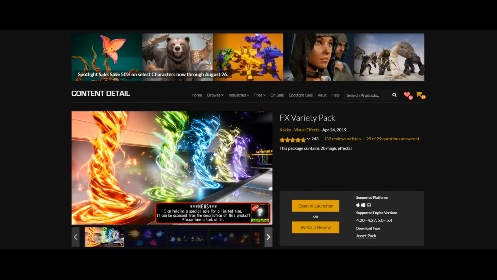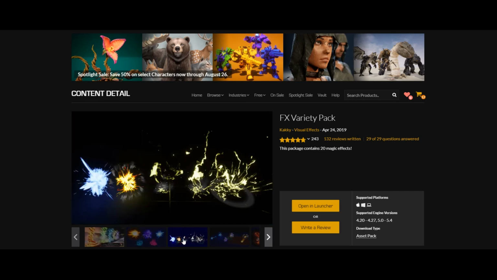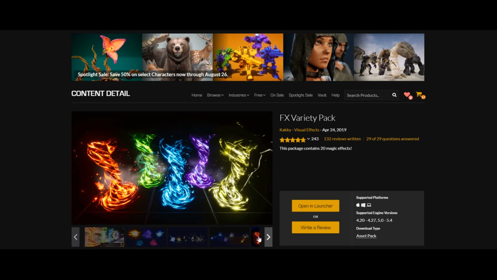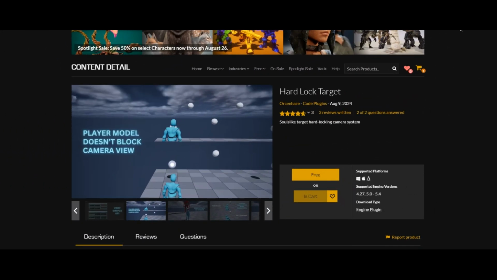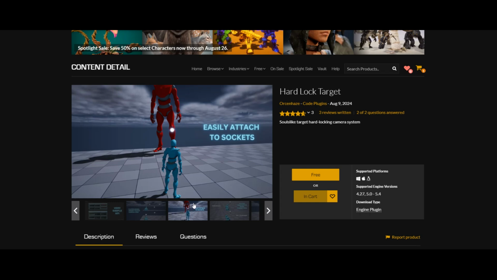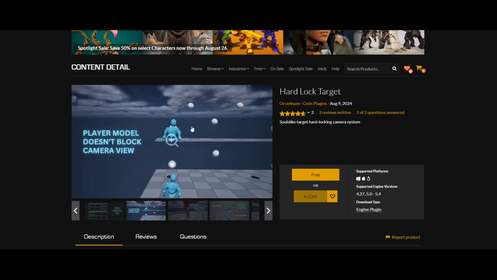Now this is what we're going to use for our mage class, so they can have something to use for their spells. It's called FX Variety Pack, but we're also going to make our own little stuff like this, so keep that in mind. With this is a targeting system, so it'll be easier to target bigger mobs and stuff that's a little bit small. So you can download this and add it to your project after we create our project actually.